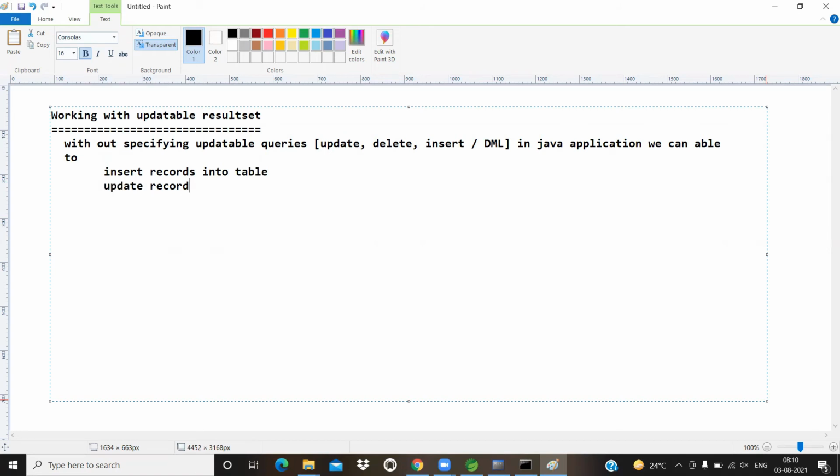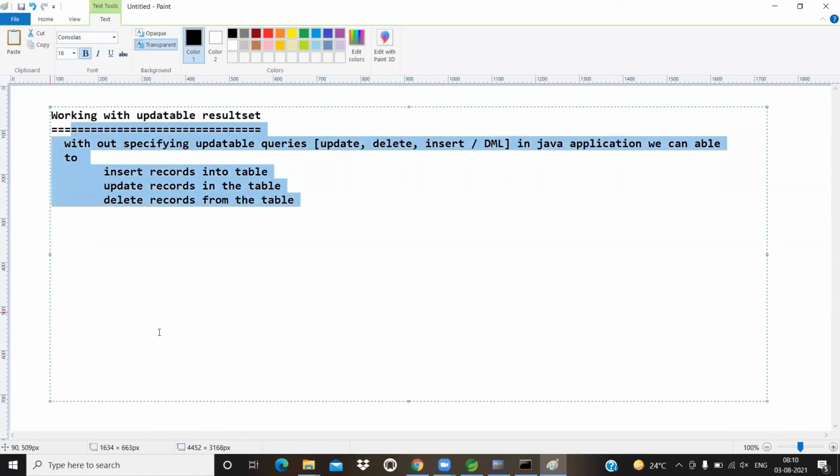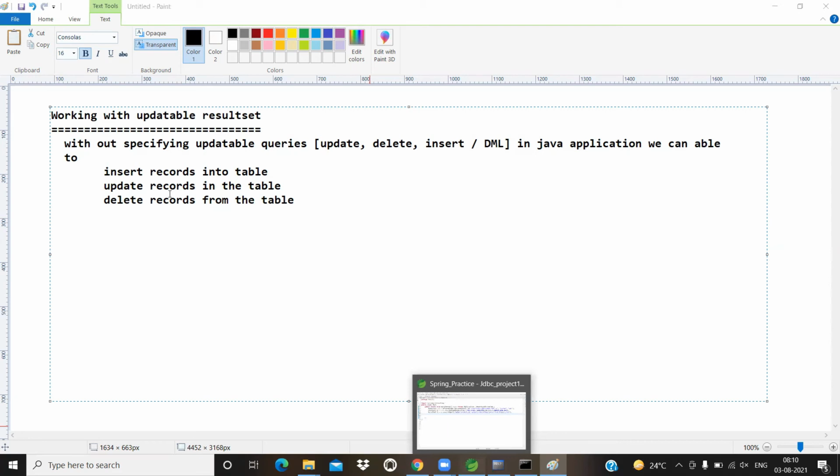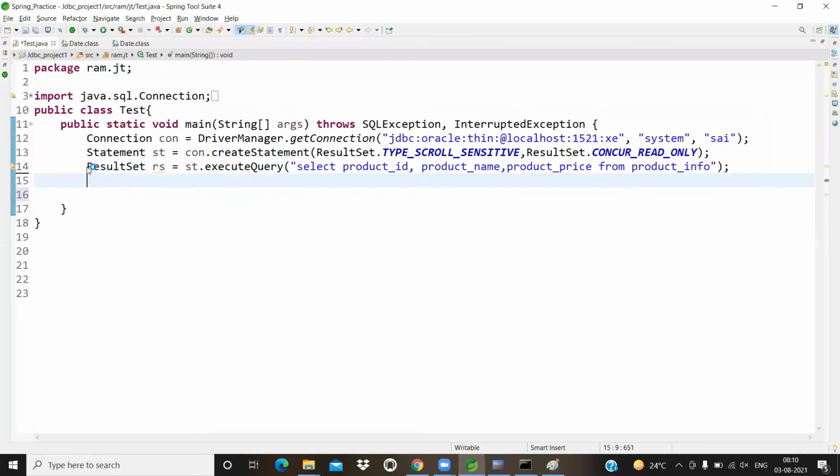Update records in the table. Insert, update, delete records in the table. How to work with all these operations without updatable queries, we have already seen. Let me recollect that information. What is that? Observe.